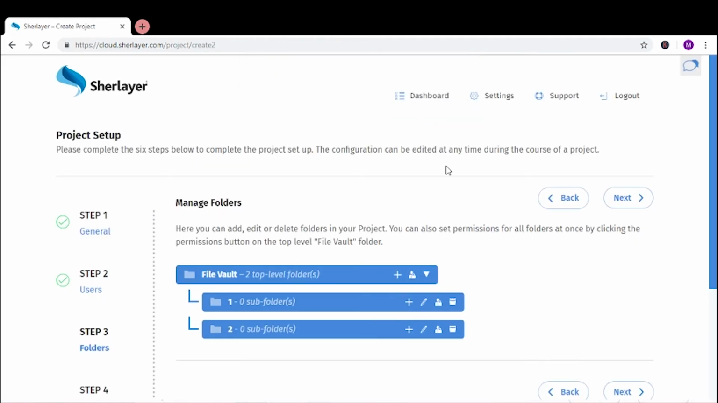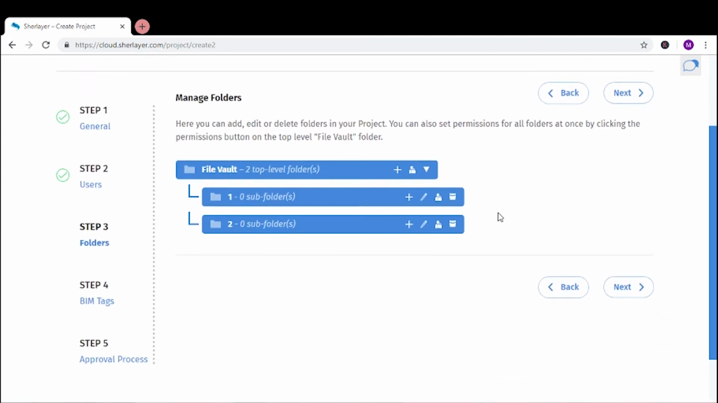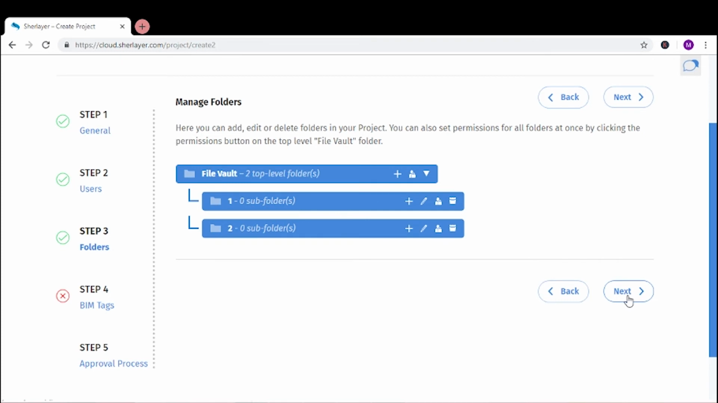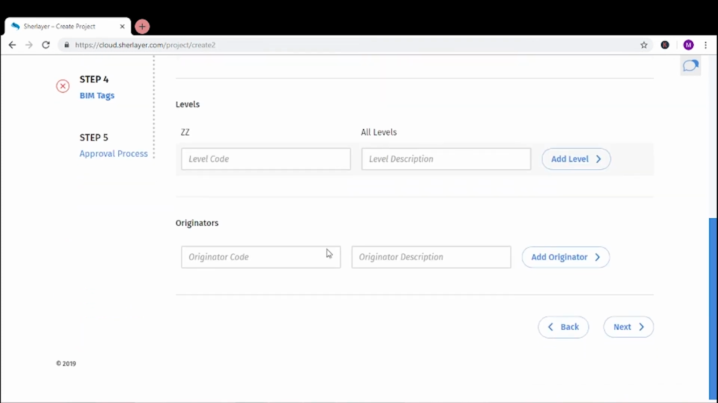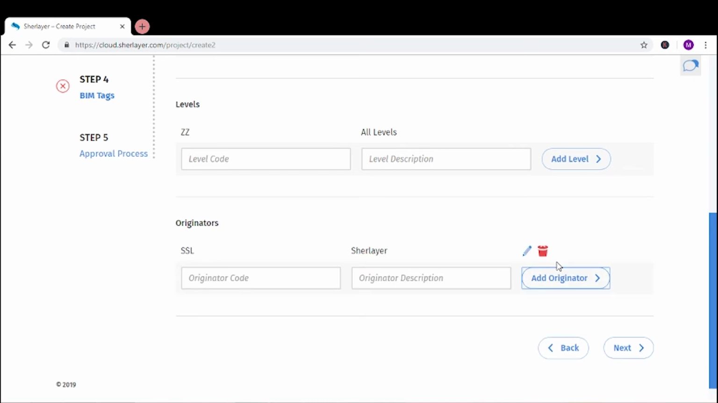If you have not selected BIM naming or approval process in step 1, you will then be able to create your project. If BIM naming is enabled, you will then be directed to step 4. Step 4 allows you to manage BIM tags within your project. From here, you can set your volumes, levels, and originators. All other naming conventions are automatically provided by Sherlayer. If the approval process is enabled, you will then be directed to step 5.